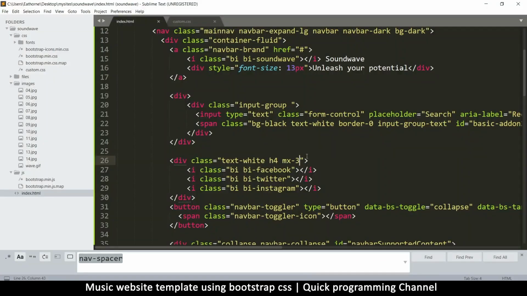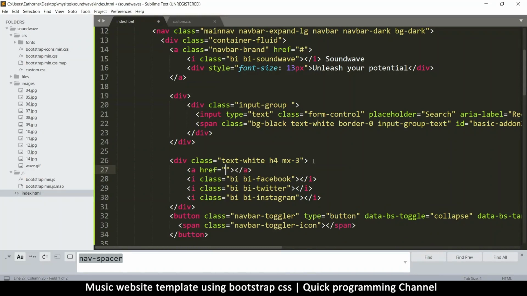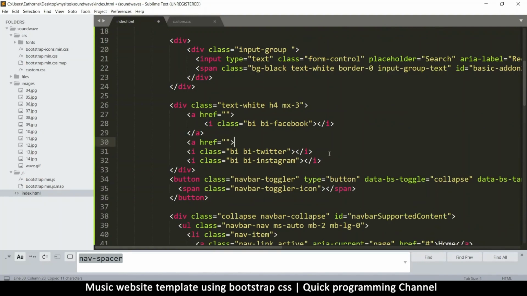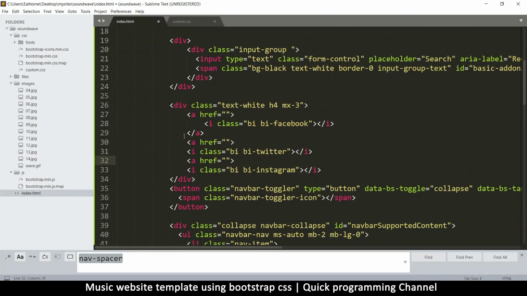Then also keep in mind that you have to put A tags because these are going to be links. And because when you put A tags here, it changes some properties because A tags have different properties. For example, the text color is blue for A tags.